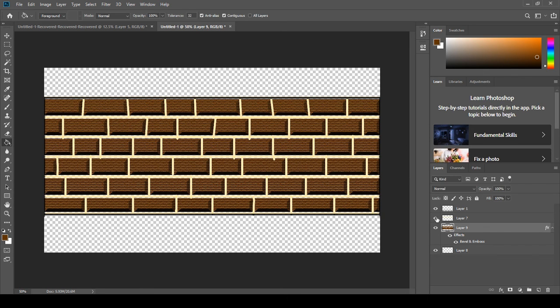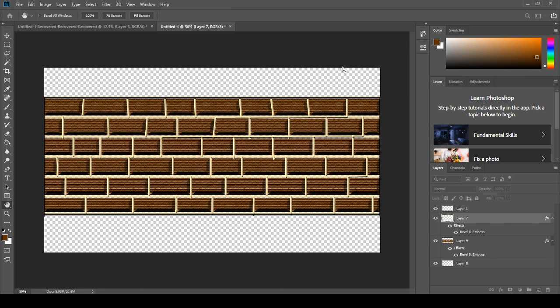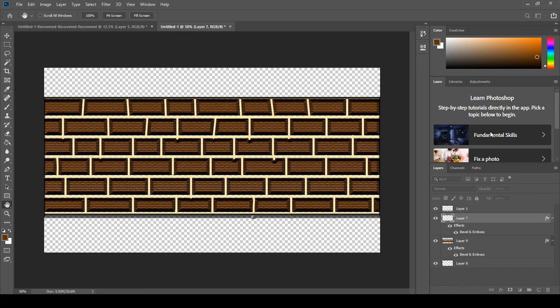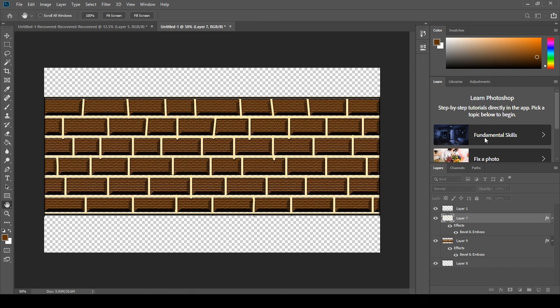Click OK. On this layer, which is the cement layer, we are going to do Bevel and Emboss as well, because this time we are going to be doing outer bevel, and we're going to do some... okay, no, we definitely want inner bevel. It's hard to see it.